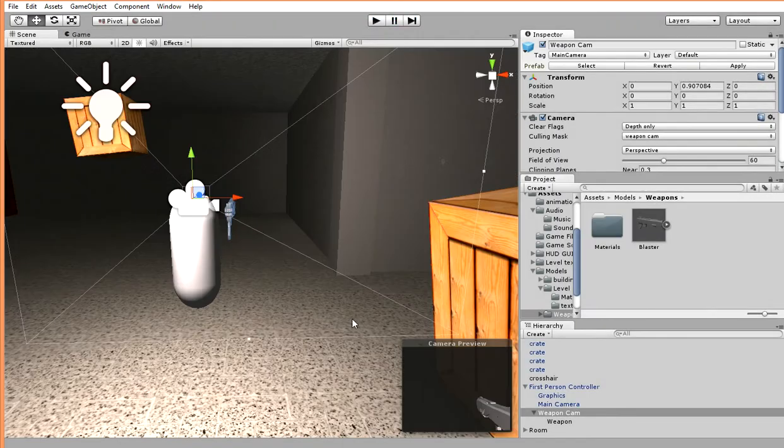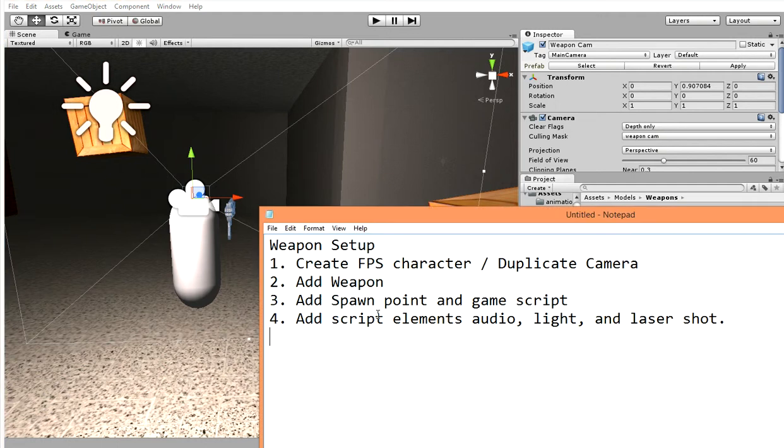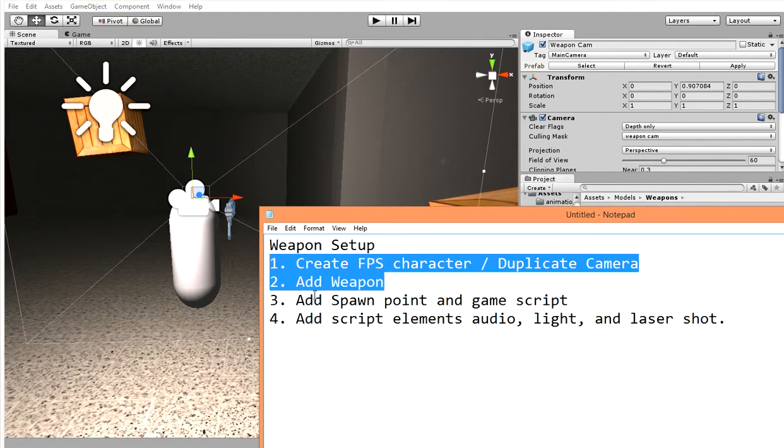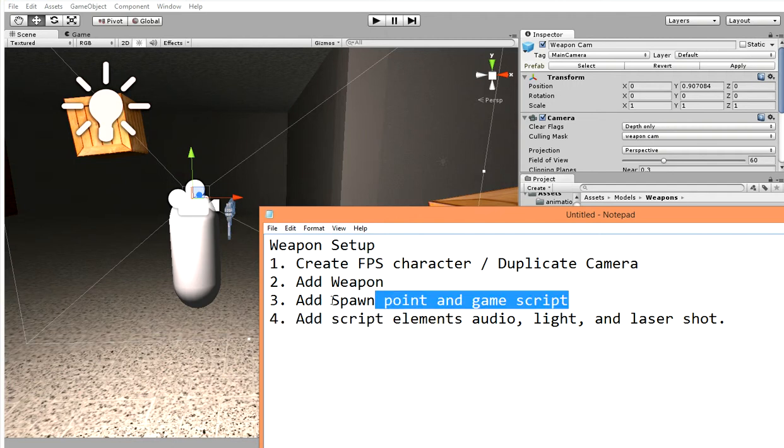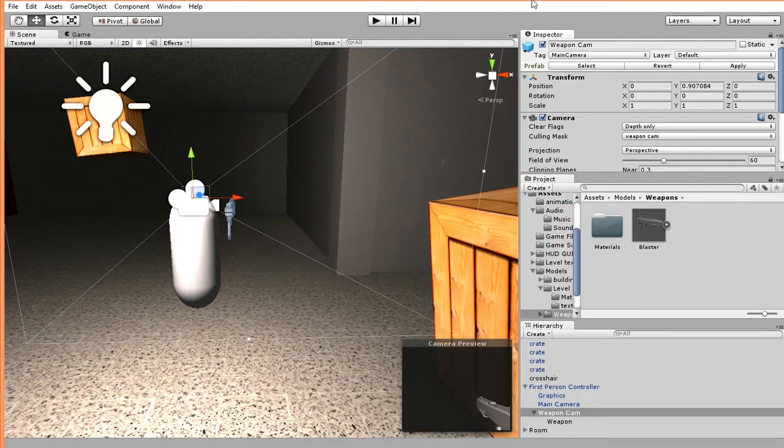All right, so the next thing we needed to do in our game here is we want to spawn out and shoot things. And let's look at our list just to make sure we're right on task. Create the FPS character, duplicate, add weapon. Now we're doing the spawn point, and then we're going to add the script elements, the game script, and then the script elements. All right, so the spawn point is a very simple thing to do.